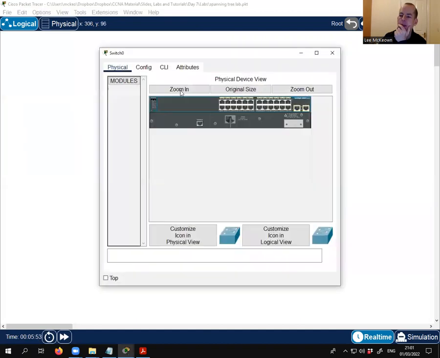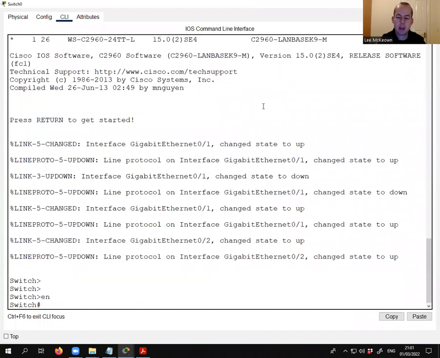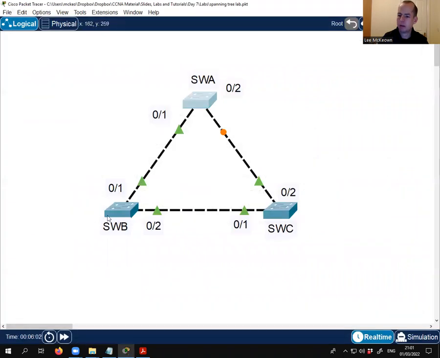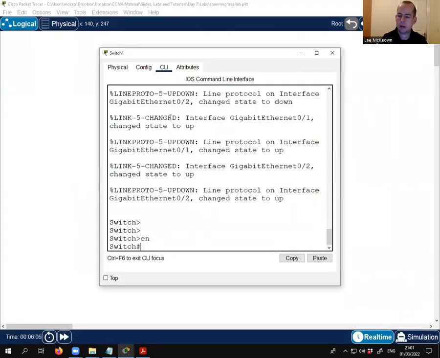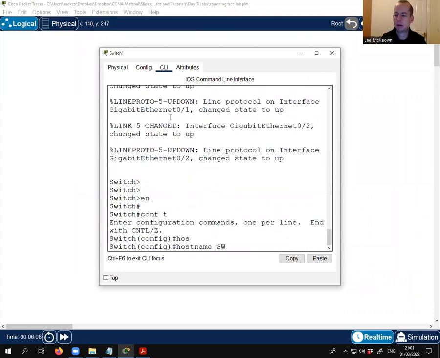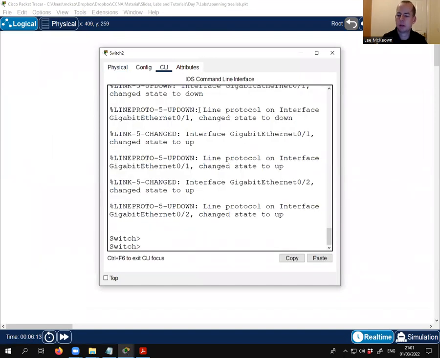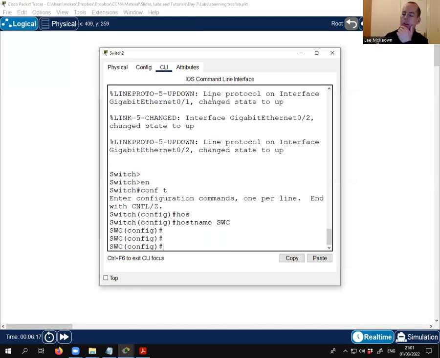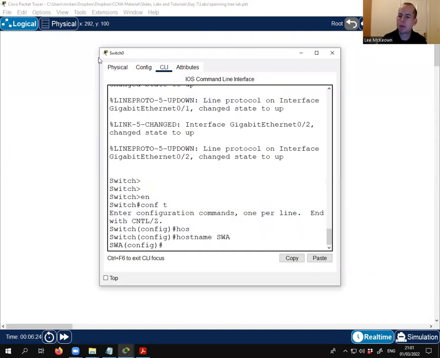So how do you make switch A the root bridge? You click on it, go into enable. I'm going to give my switches host names: A, B here, and C here. So I've got my three switches with host names A, B, and C. Okay, we're going to make switch A the root bridge.